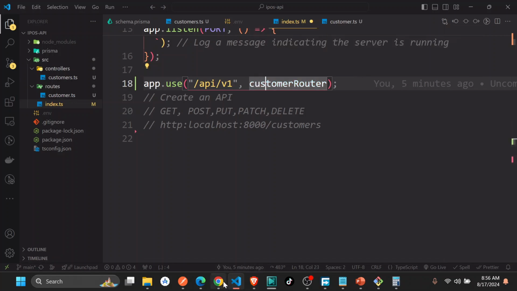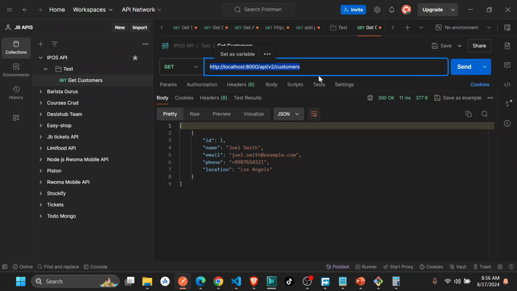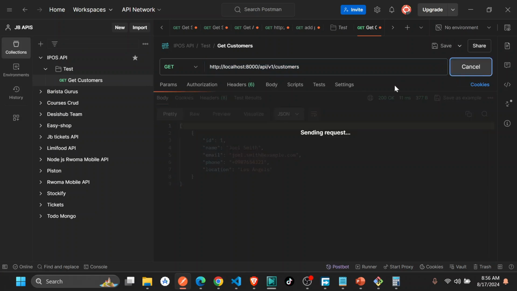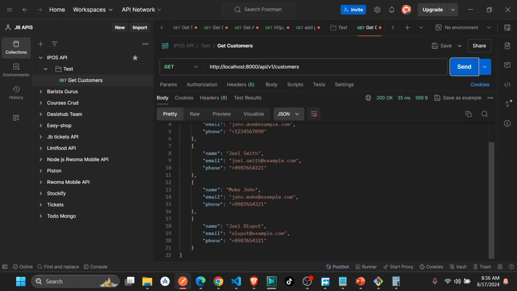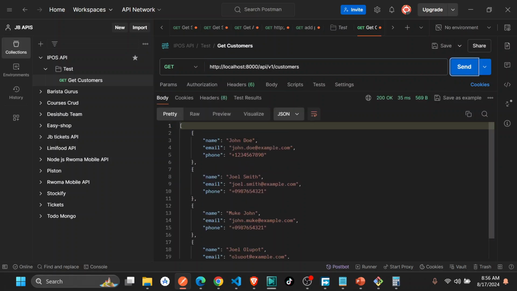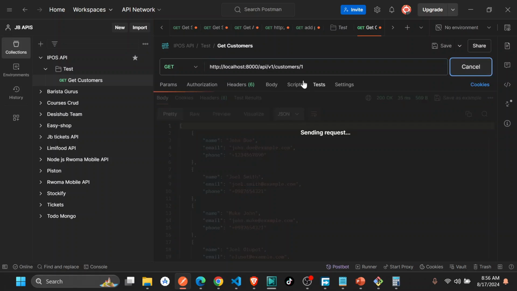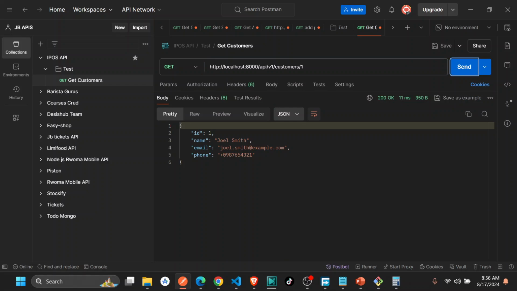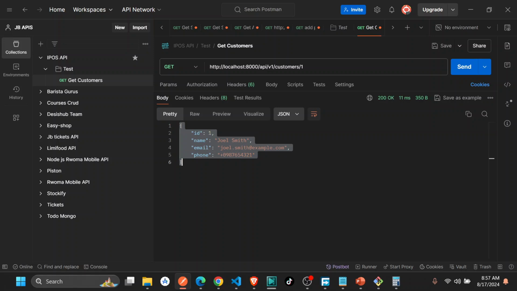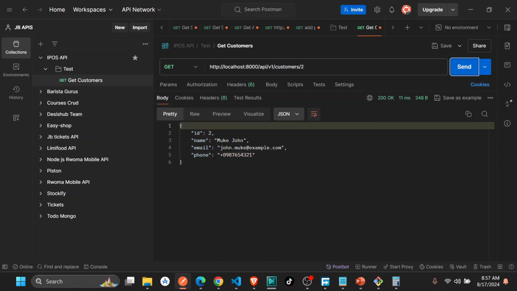Okay, so if we go back to our API, sorry, I'm going to go here to the API and let's get v1 customers. Let's see. So we still have all our customers, and let's pass in ID 1. So if I say customers and I pass in 1, this is another route. You can see it gets us this customer with ID 1. If I pass in 2, it will give us the second customer.